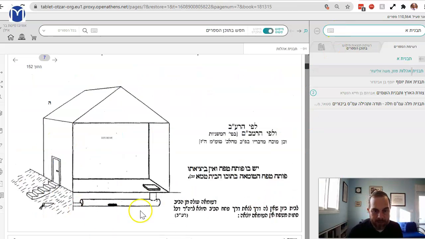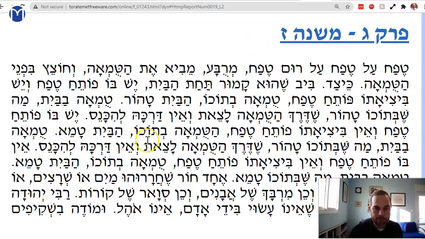Why am I doing this? It leaves here through the closed doorway. It has to go out through here. That's the normal way to leave because it can't leave through this less than poteach tefach. So therefore the bayit is tamei.